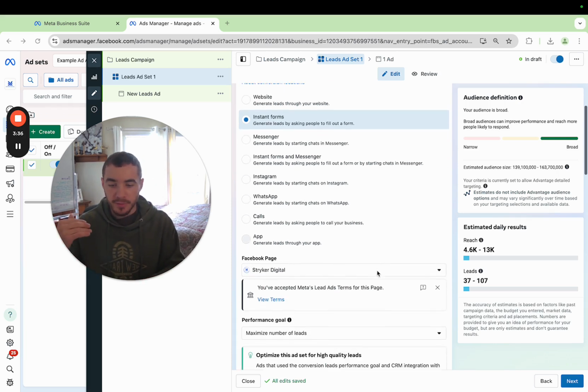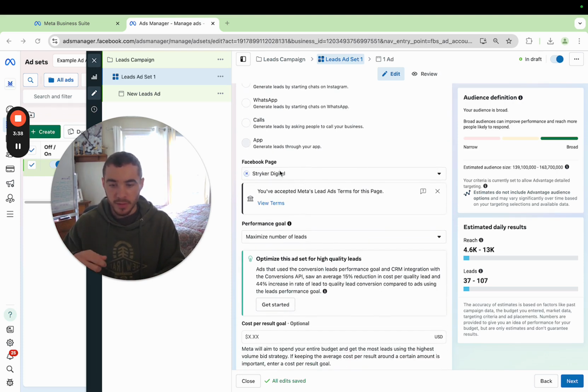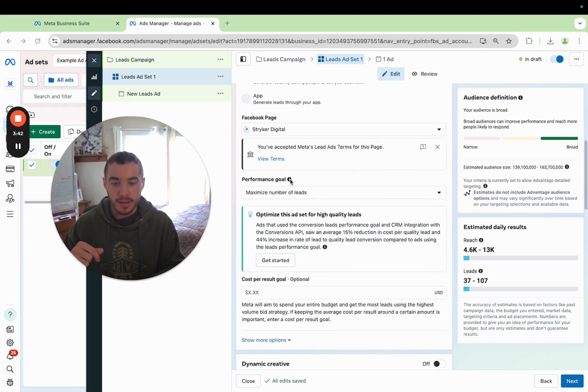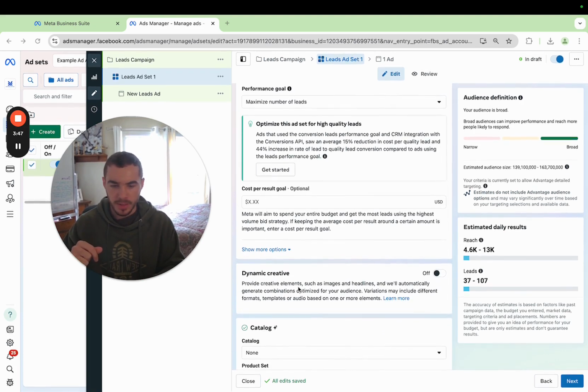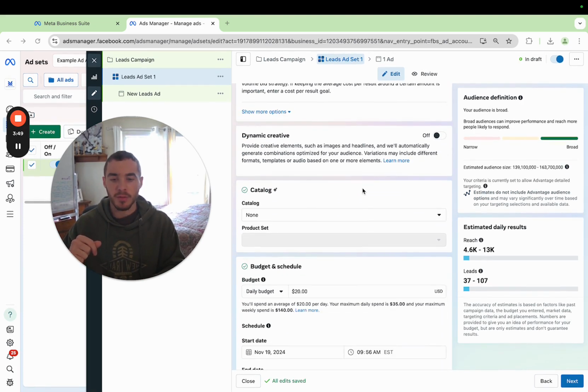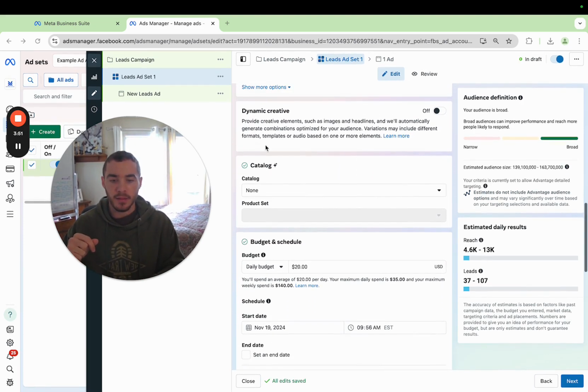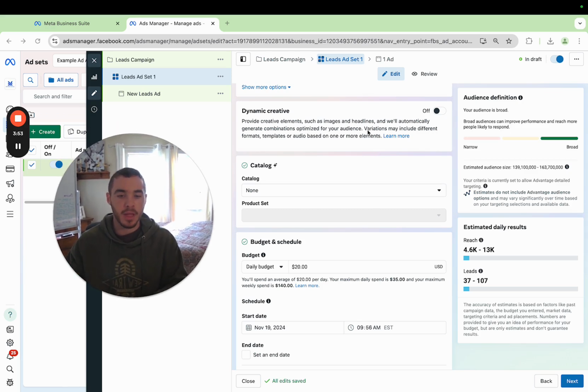So moving on, after conversion location, leave these settings. Make sure, first of all, you have your Facebook page selected correctly. The performance goal, maximize number of leads, you shouldn't want to touch that. Don't worry about that. Leave dynamic creative off. That is something that we've experimented with a bit. It's just nicer having control over what's actually being shown.